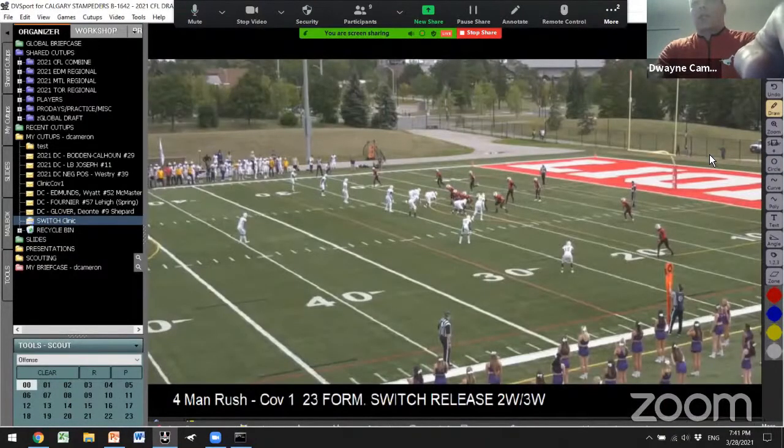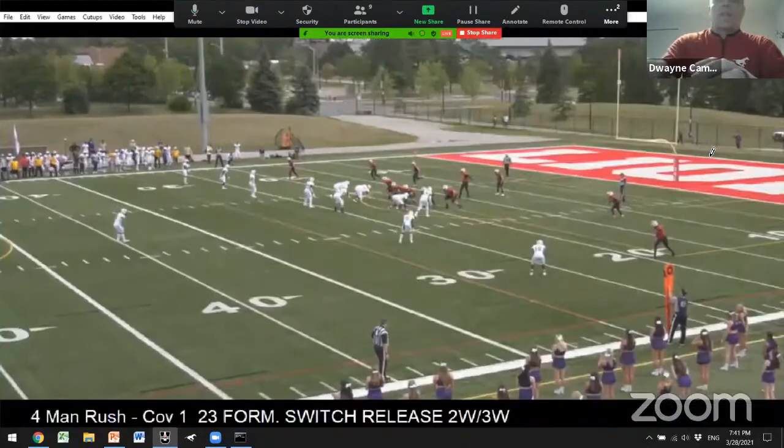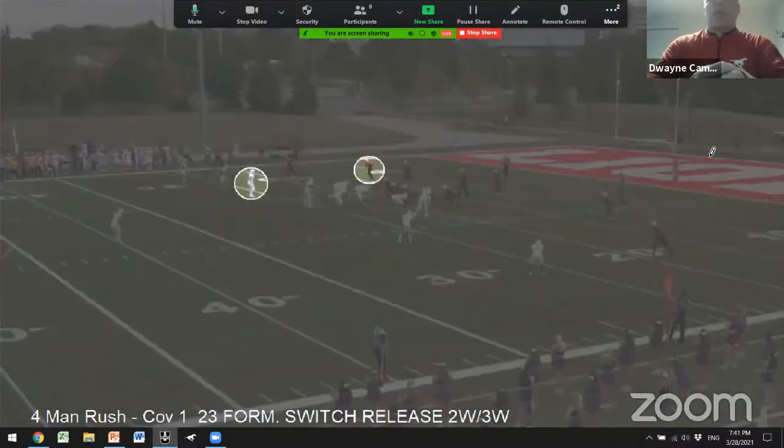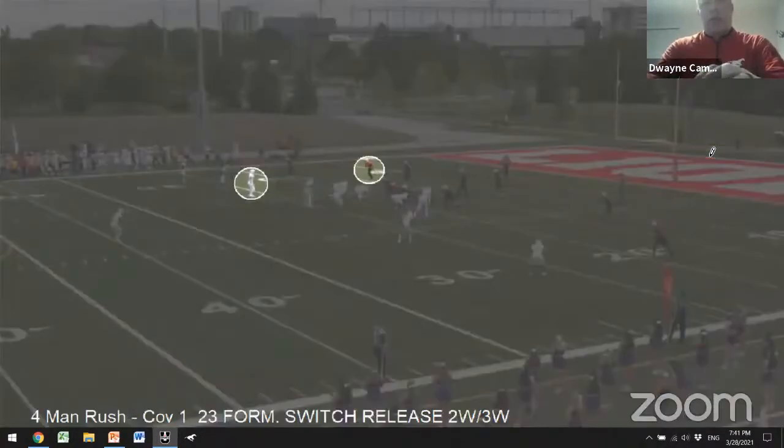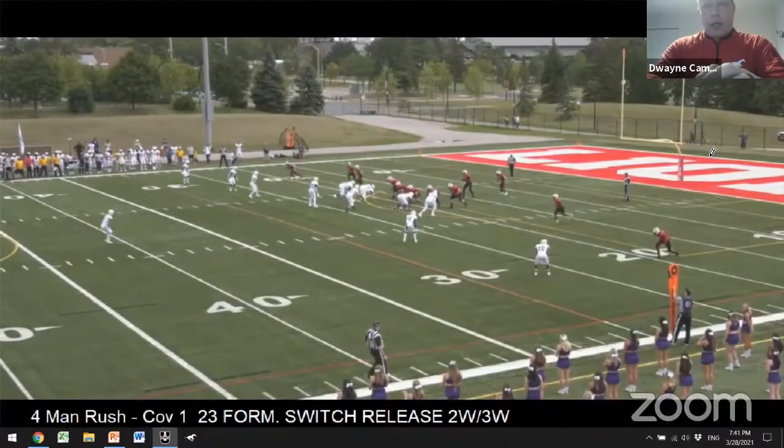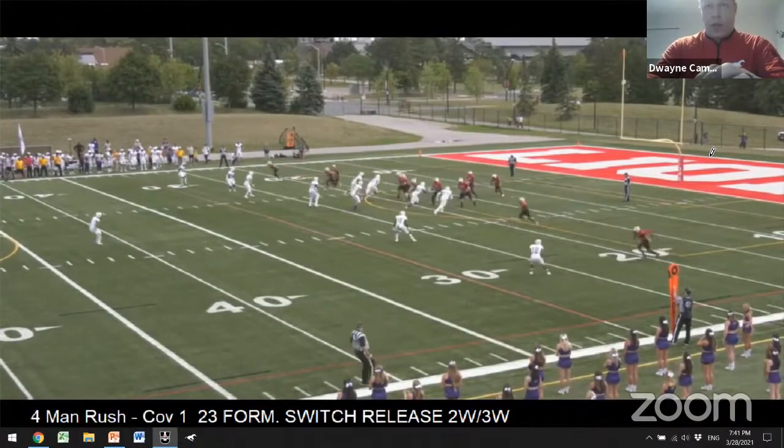Okay, so I'll go full screen here so you can see this. Four-man rush, cover one. So base cover one, right? We got the hot spot on the Sam, the Sam linebacker. It's a 23 set, ball in the middle of the field. He gets a switch release between three and two. He's got the new three.